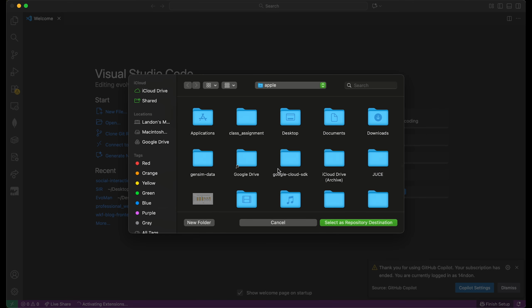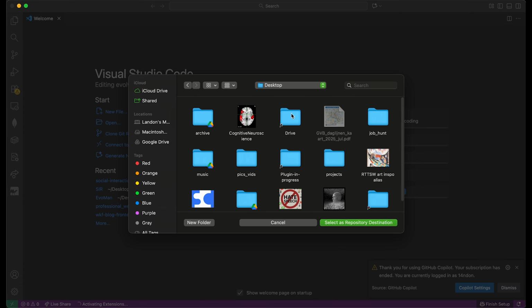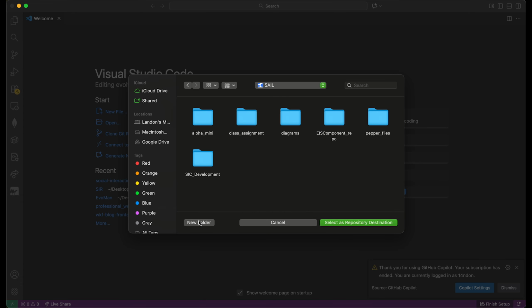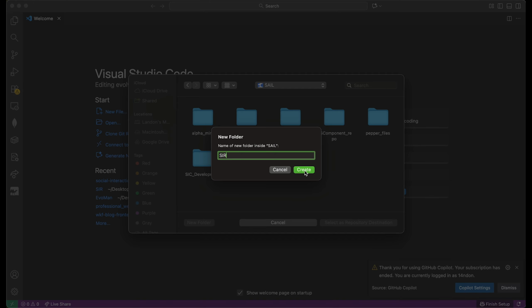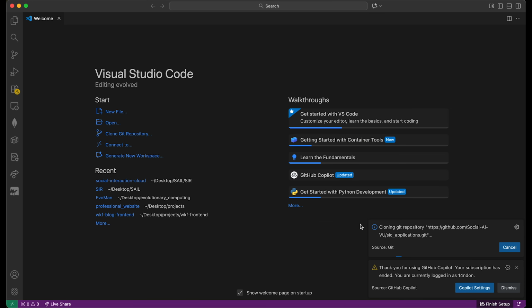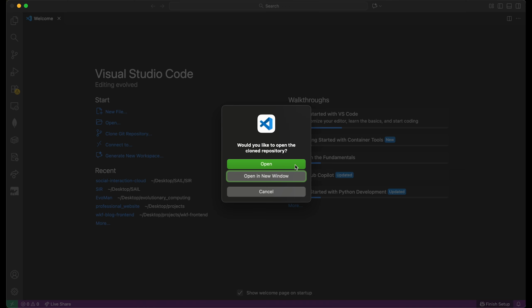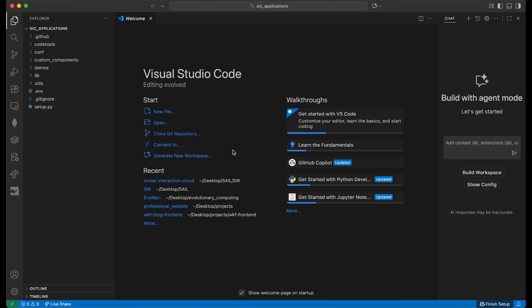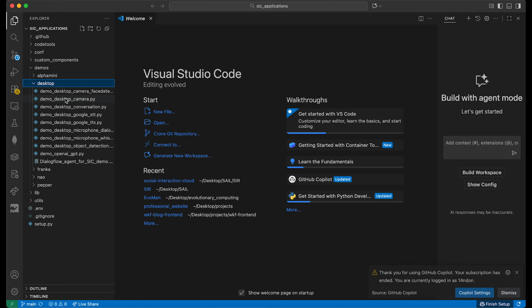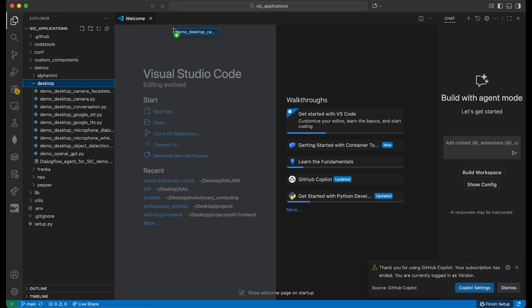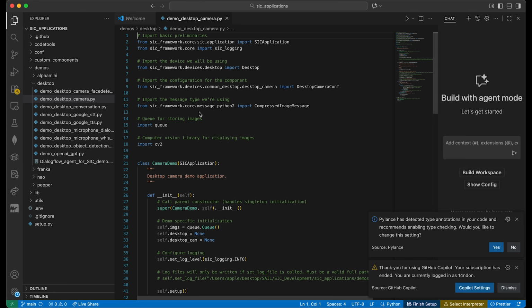It will then ask you to create a folder or select a folder for your workspace. I'm going to go ahead and create one and call it SIR for Socially Intelligent Robotics. It will then ask you if you want to open the repository, and you should click Open. So this repository isn't actually the Social Interaction Cloud. It's a bunch of demos that show you how to use it.